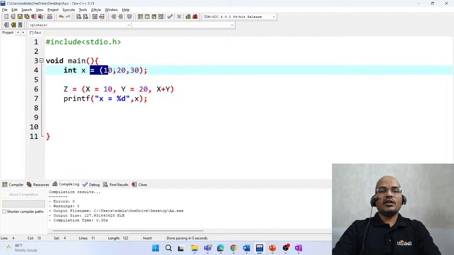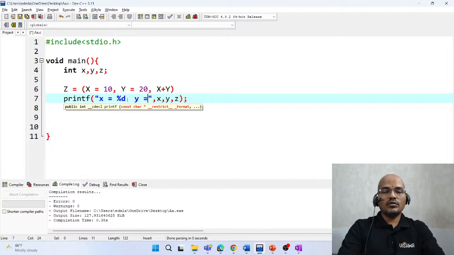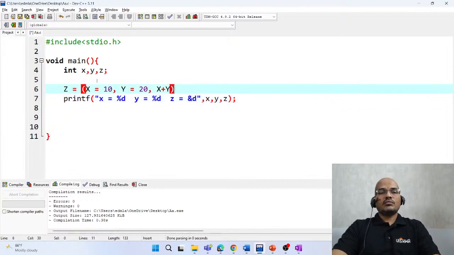Okay, let me define x, y, and z as variables. x, y, and z, not in uppercase, it's in lowercase. So let us print x, y, and z here. y equals to percentage d and z equals to percentage d. I hope there are no errors here. So this is lowercase x, this is lowercase y, this is lowercase x plus y.